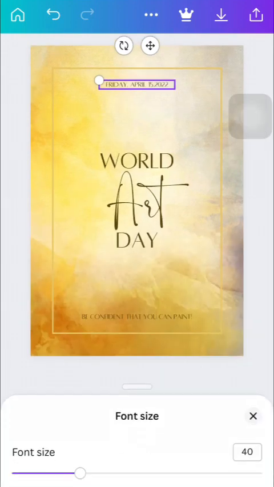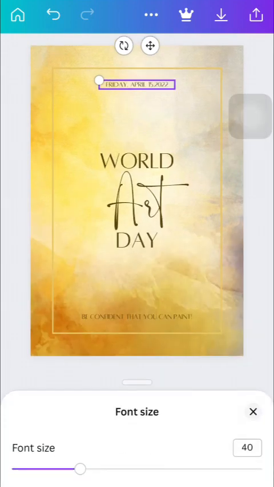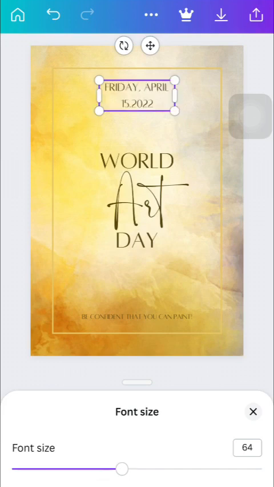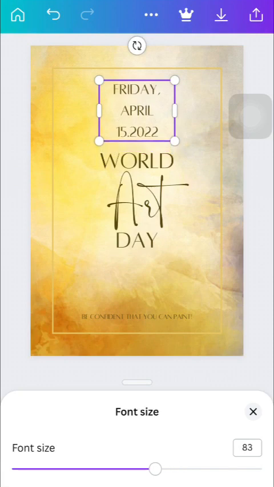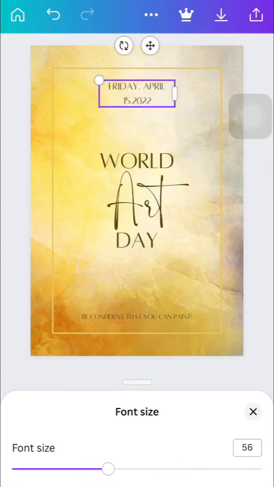The size of the font we can increase or decrease. So remember, it's at size 40. If we think it's too small, we can expand it and make it smaller depending on what we want. Alright, so I'm going to change it back to 40 because I think it's fine that way. Okay, 40.